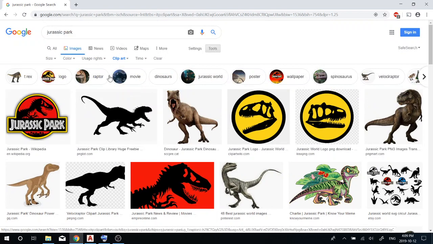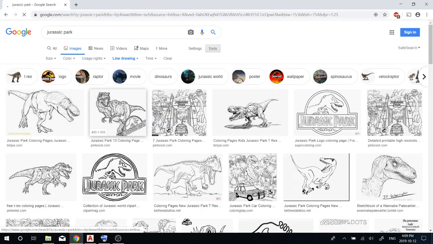Okay, but I'm looking for something else. I'm looking for the logo. I'm going to go back to the type. I'm going to grab line drawing, and we're going to see what comes up. This is what I'm looking for. This one looks a little funky, like it was drawn by guys. Looks like I drew this.